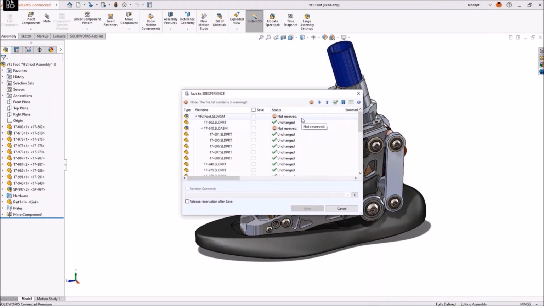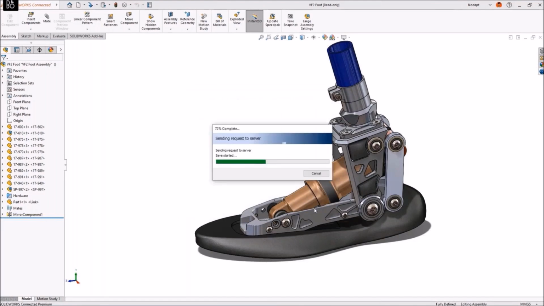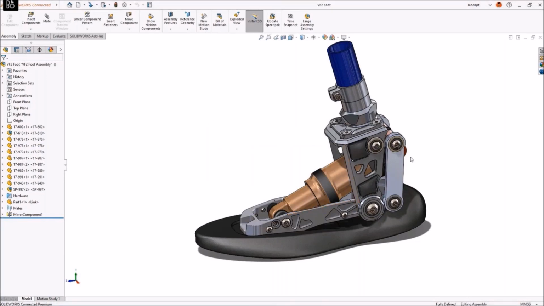As you can see over here, first I need to reserve the files which are changed so that I can save the changes. So I have reserved that file and saved it onto the platform. Yes, so now it's saved onto the platform. So the partial task is completed: I had to use that XDesign link file and add it into the wave-to-foot assembly.